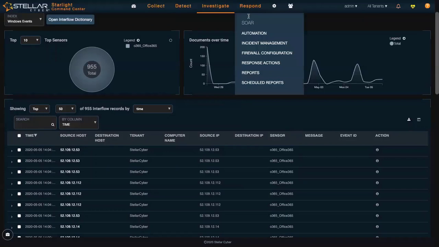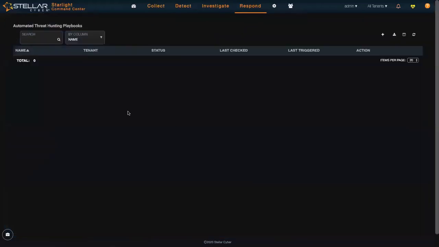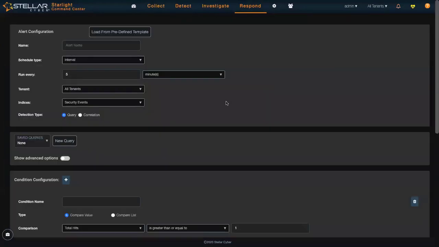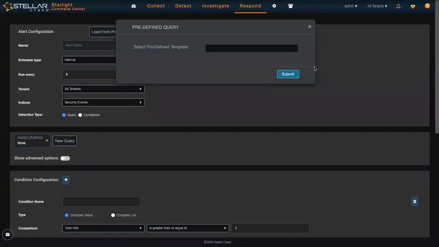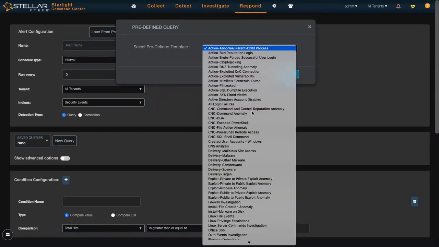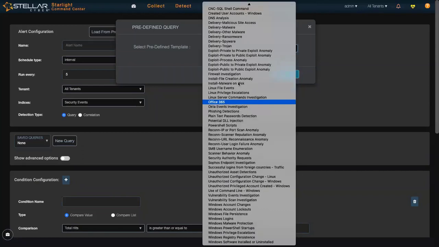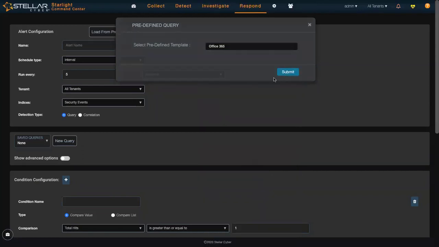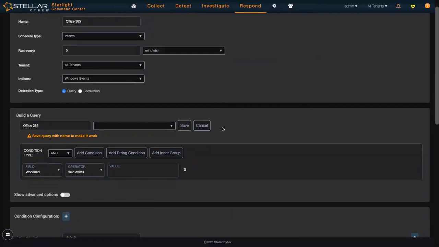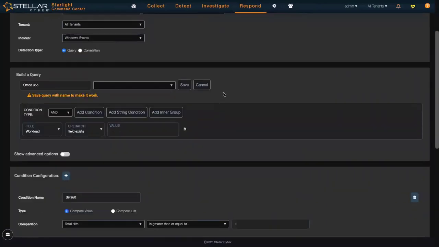The last piece I want to show is automation. With the investigate piece, you would manually have to go in there and search those queries day to day or every few hours. We can automate this whole thing. Our automation piece allows you to create a playbook. I've also got some predefined templates, and one of the templates happens to be Office 365. We're going to look at Office 365 events, so I can define a query or take the pre-configured query.